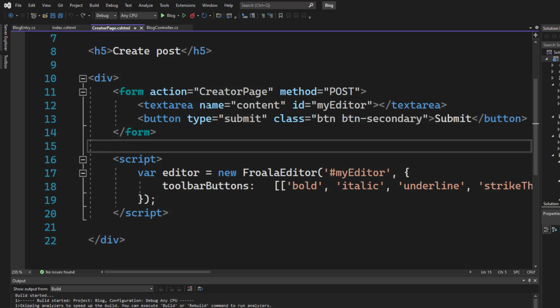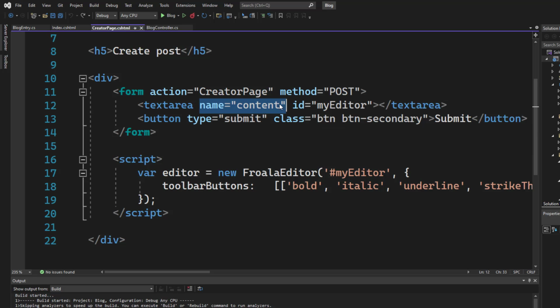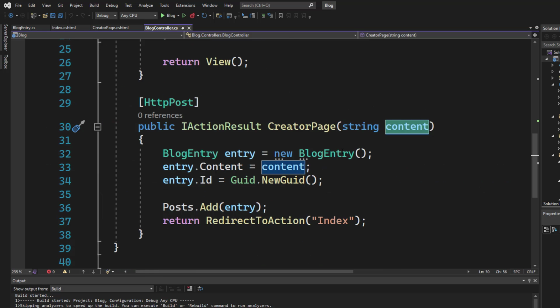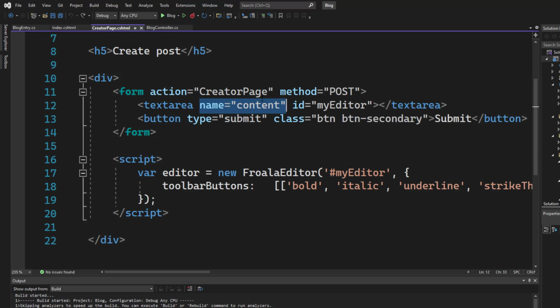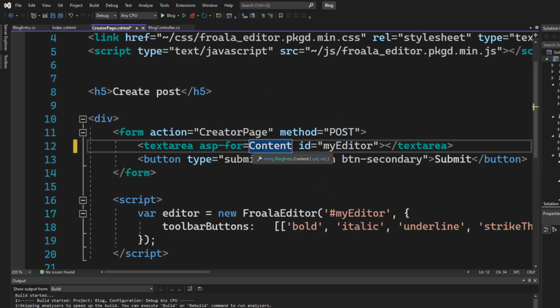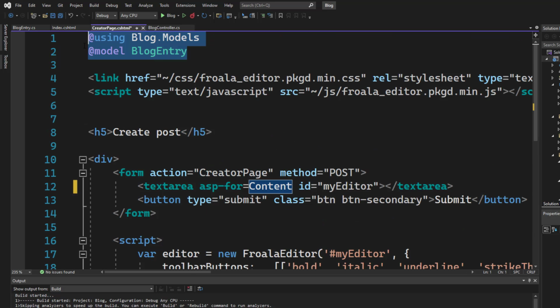keyword. So first of all, we no longer need that name, right? So this one is binding it to the parameter, which is for saving content right here in the creator page HTTP post method. Now we can go ahead and remove that, and instead of using name, we can take asp-for. And now we can use, since we now have a model, simply content. So @Model.Content, all right, I will bind it to blog entry content. And the model is blog entry because that's the model.